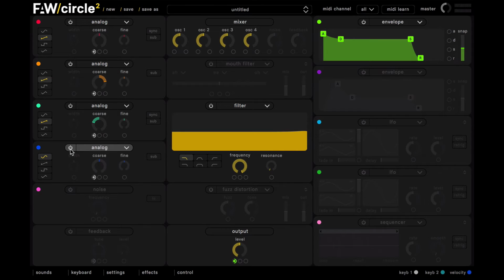And then in slot 4, we're just going to have a sine wave here. And we're going to tune this one down by 12 semitones, just so we get some really clean sub bass underneath the saws. And now going over into our mixer panel here, we're just going to get a nice balance of these sounds.